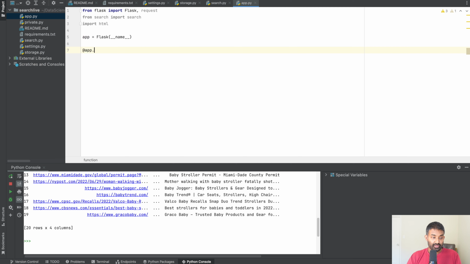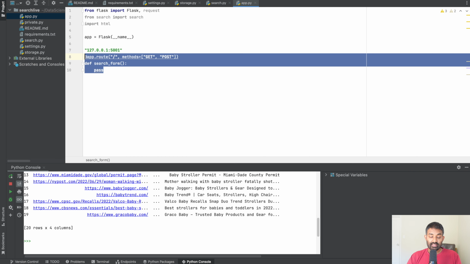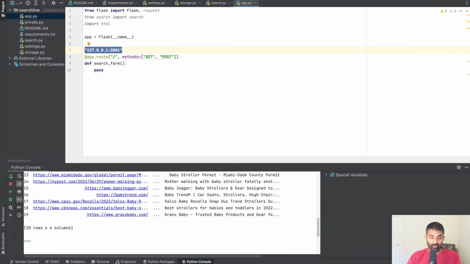So the first thing we're going to do is create a new route that allows for GET and POST requests. And this is going to be called search form. Okay. So a route is basically a URL that you can go to on the web server. So when you visit just a regular domain, like www.dataquest.io, that's considered the slash route. So when we visit our web server, which is going to serve at an address that looks like this, then this is the default route that we will see when we visit that web server.